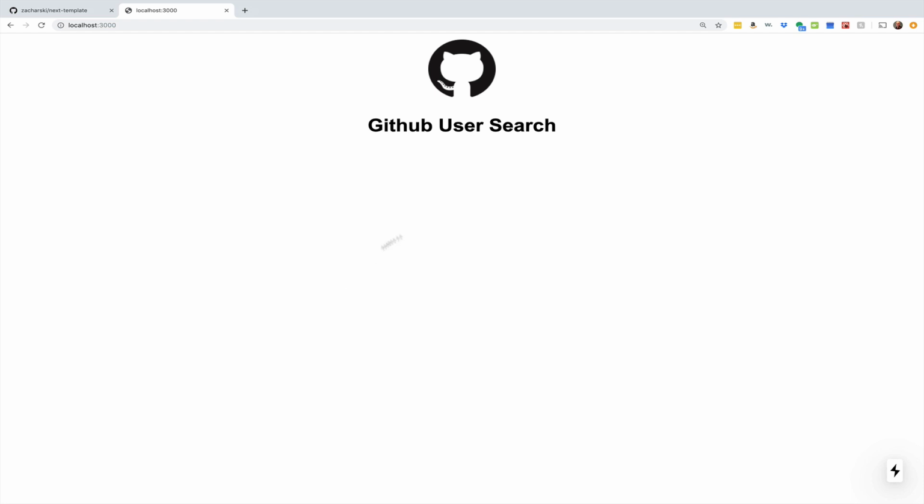So what we'd like to do is we want a search box here, and in that search box we'll type in a person's name, a GitHub user's name, and we'll have a search button. We'll type in a name, hit the search button, and it'll display some basic information about the GitHub user. So that's our goal for this little demo. So let's get that search box in.